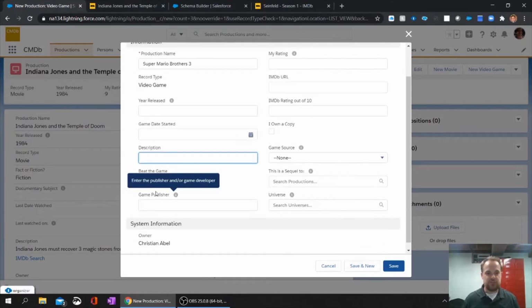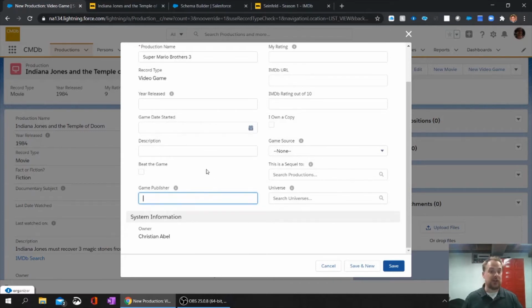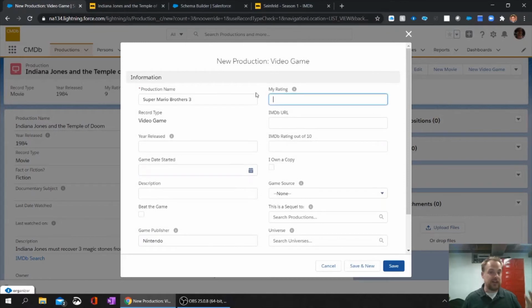Again, a description field. Here's another one you don't see on the other layouts: beat the game. If this is a case where I've made it all the way through the game and beat it, I can keep track of maybe the games that I've beaten over the years. Game publisher, I'm going to say this is Nintendo. And let's see here, my rating, again, I can give it a rating. Super Mario Brothers 3, let's give it a 10. It's a pretty cool game.